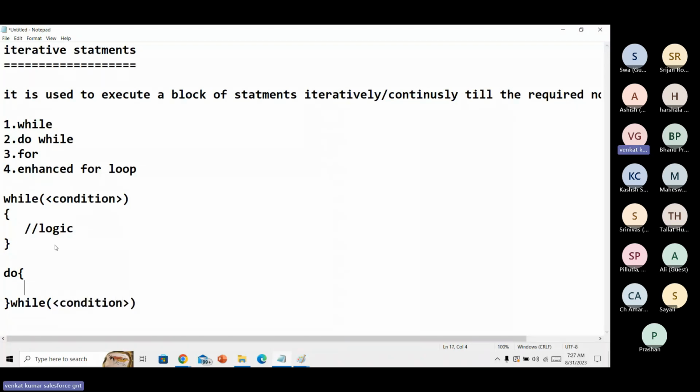And do while: first it is used to print the logic and after that it is used to verify the condition. First of all, it prints the logic, whatever it may be. After completion of that, it verifies the condition. If the condition is not satisfied, it does not go to the next iteration. Only the first iteration runs, and it stops. Everyone understood the difference between while and do while?